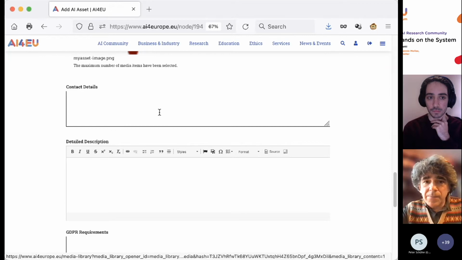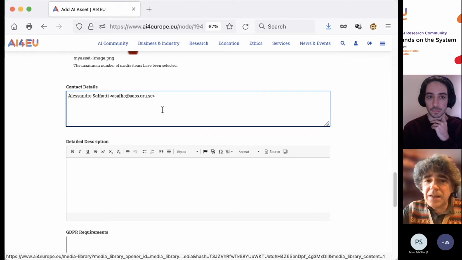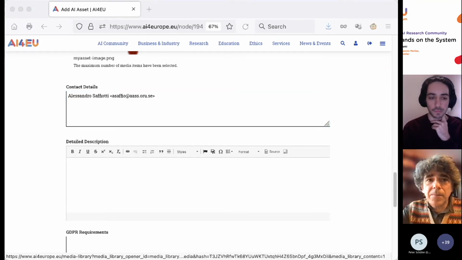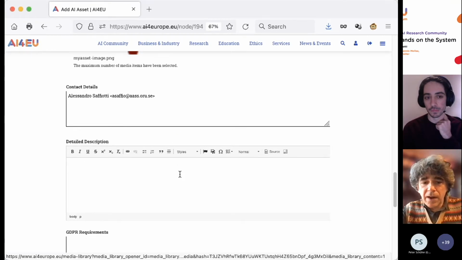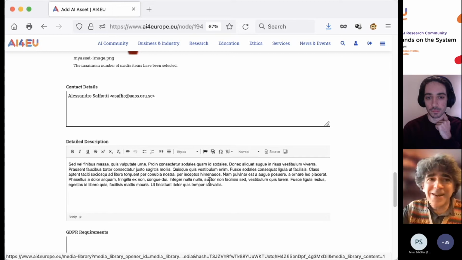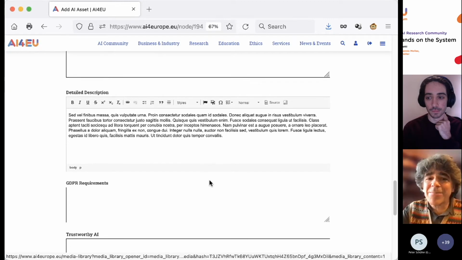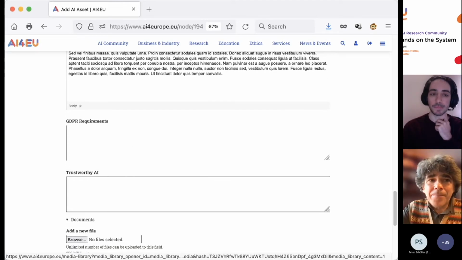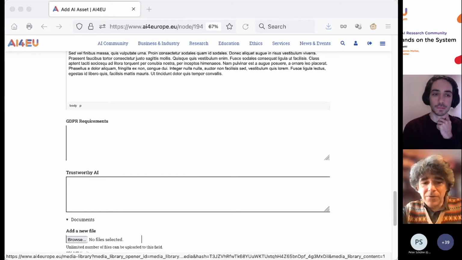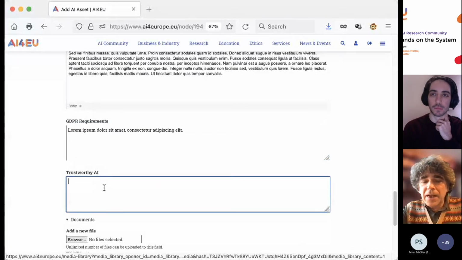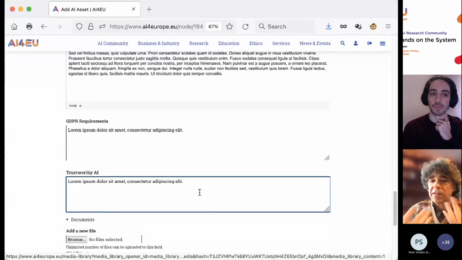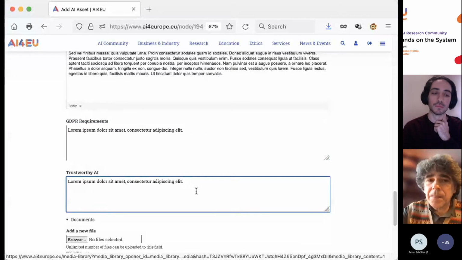Contact details, here I can put my name and email address. Detailed description, again, with lack of originality, I can put the usual lorem ipsum description. And then I can put some note about GDPR requirements, if any, and about the aspect of trustworthiness of my asset. The aspect of trustworthiness, of course, is extremely important for the platform.